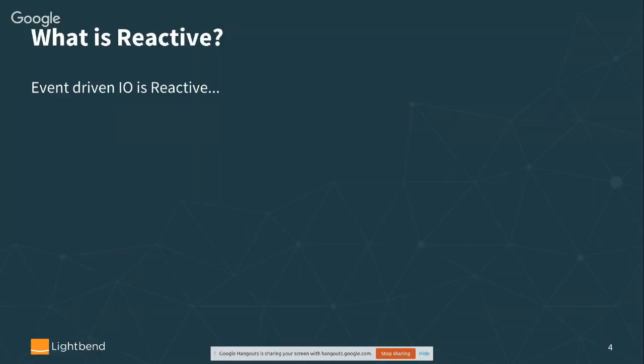But one problem that we see today is that people stop at that and they say event-driven I/O is all reactive is, and that's in no way true. Reactive is so much more. In fact, if you just stop at event-driven I/O, you actually don't get much value at all. You're able to perhaps use your hardware a little better, but the full potential of reactive offers so much more.